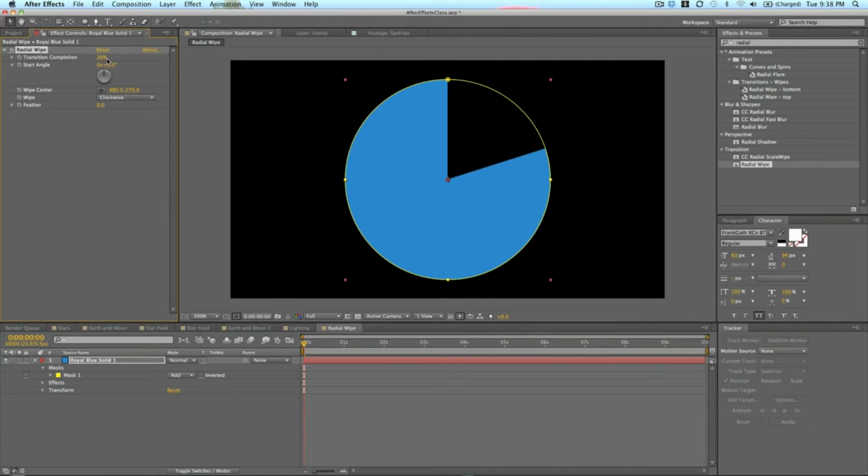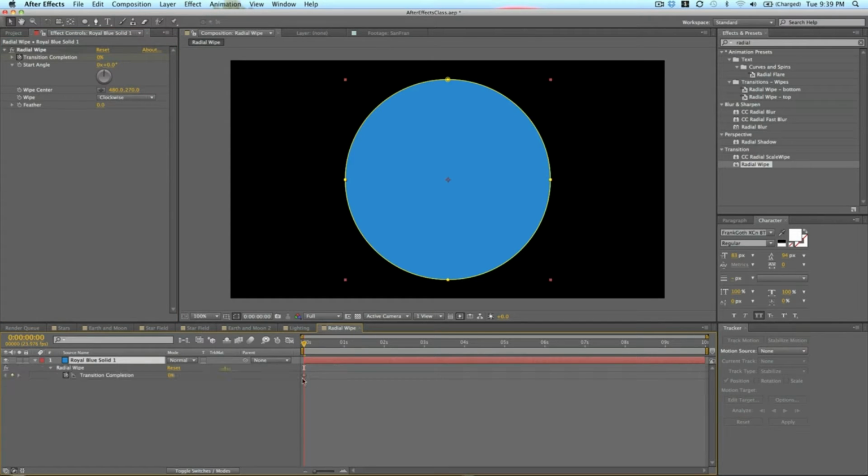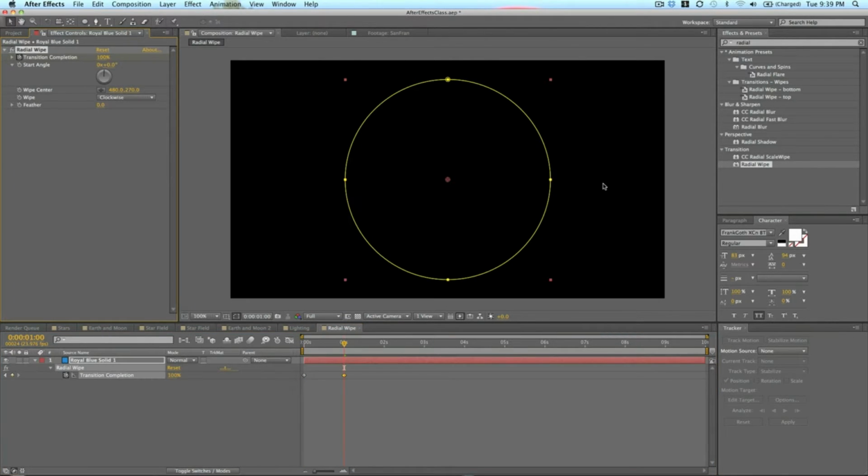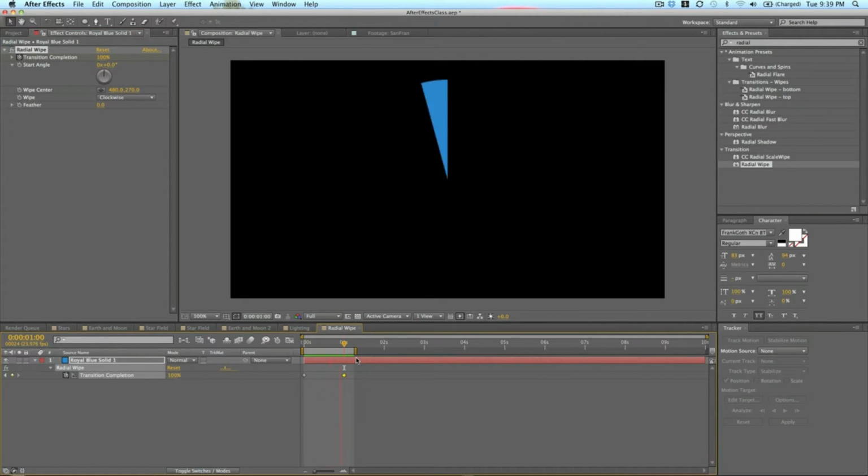And I'll show you as I increase the percentage of the transition completion, you see that this circle is being wiped. And so we can set keyframes at the start, and then as you bring up keyframes, you can press U on the keyboard to see all the keyframes down here in your timeline. And at 1 second, we'll set it to 100%. And there you have a cool radial wipe.